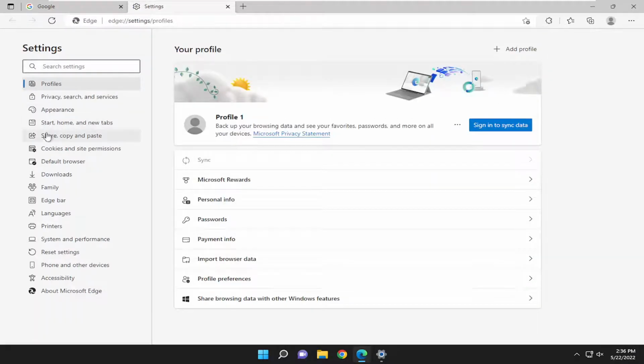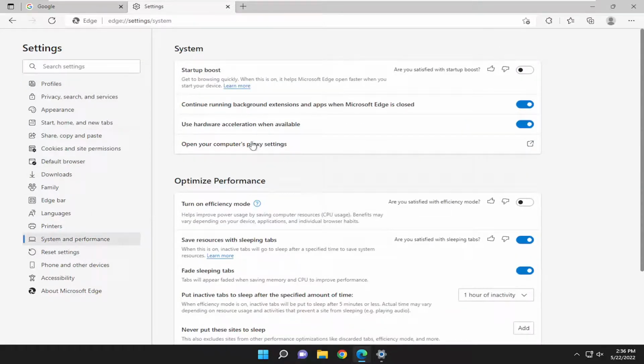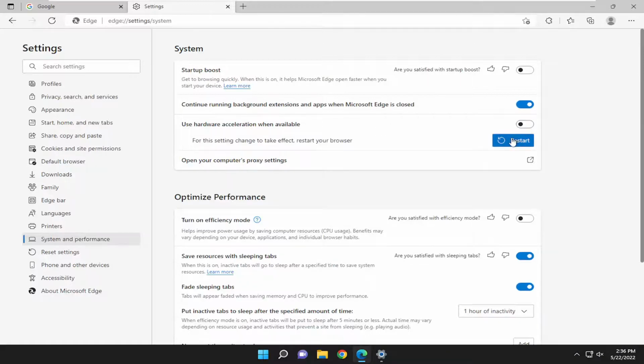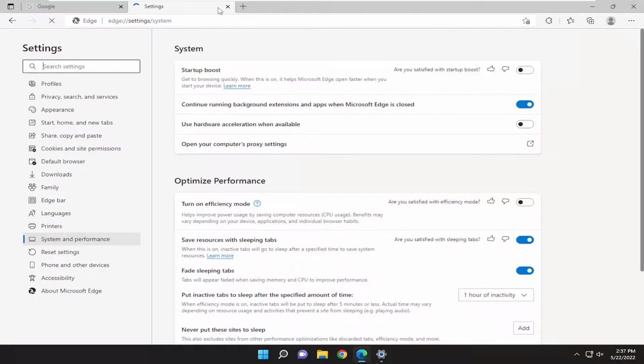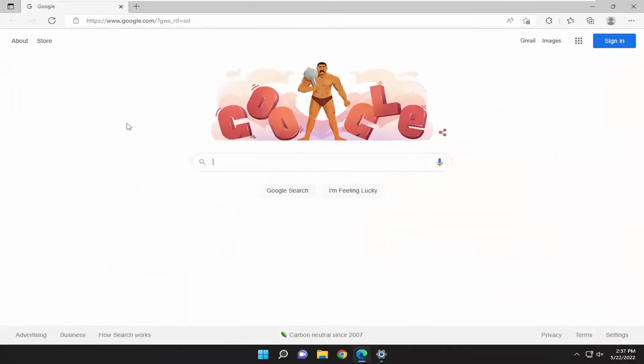You want to select system and performance on the left side. And now on the right side where it says use hardware acceleration when available, toggle that to the off position and then restart the browser. And then hopefully that should have been able to resolve the problem.